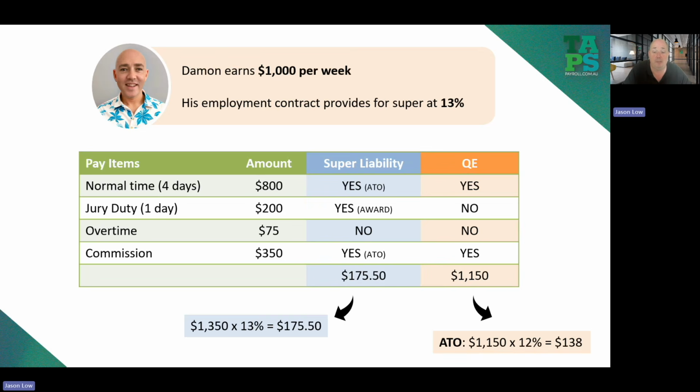They will times it by 12%, and they know that your ATO obligation for super is $138. But we don't actually report the $138. The ATO does that math in the background. We report $1,150. So you can see in this example straight away that there is a difference.